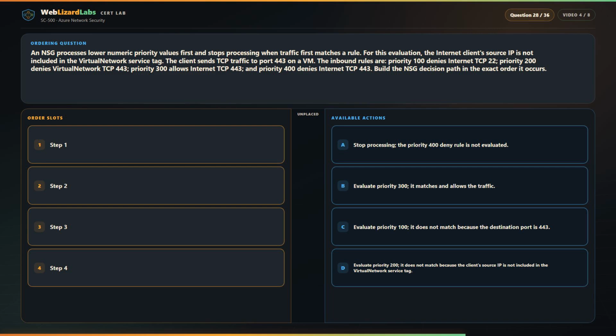Question 28. An NSG processes lower numeric priority values first and stops processing when traffic first matches a rule. For this evaluation, the Internet client's source IP is not included in the Virtual Network Service tag. The client sends TCP traffic to port 443 on a VM. The inbound rules are: Priority 100 denies Internet TCP 22. Priority 200 denies Virtual Network TCP 443. Priority 300 allows Internet TCP 443. And Priority 400 denies Internet TCP 443.